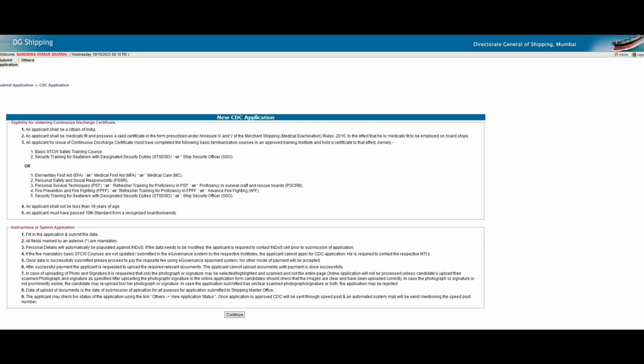Now instruction: fill the application, personal details, all 5 mandatory basic STCW updated should be automatically captured here. Once data is submitted, please pay the requisite fees. After paying the fee, you should upload the document which we have discussed before, and photos and signature you must check. Date of upload document shall be the date of application, and then you should check it every few days in the application status. What is your remarks or your status?